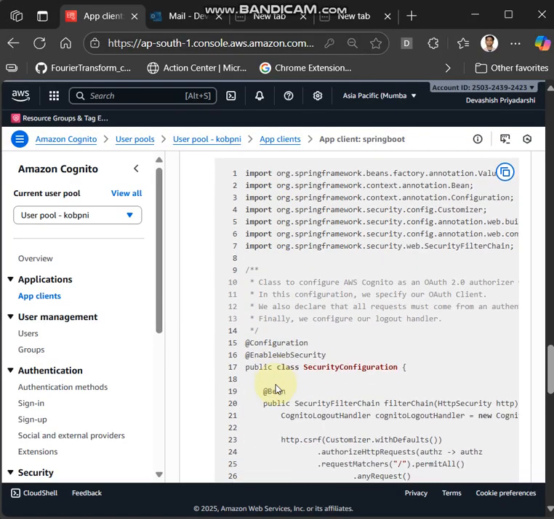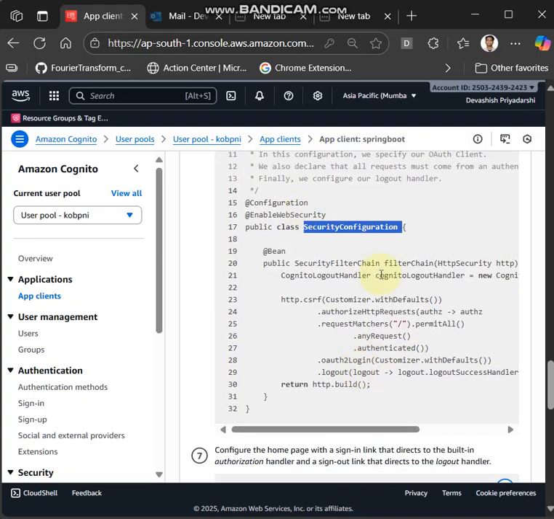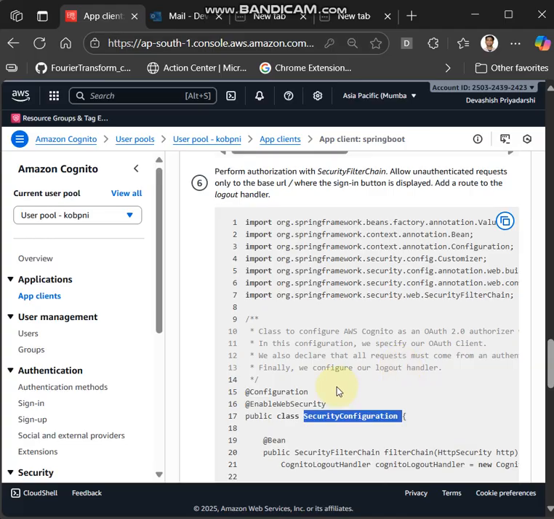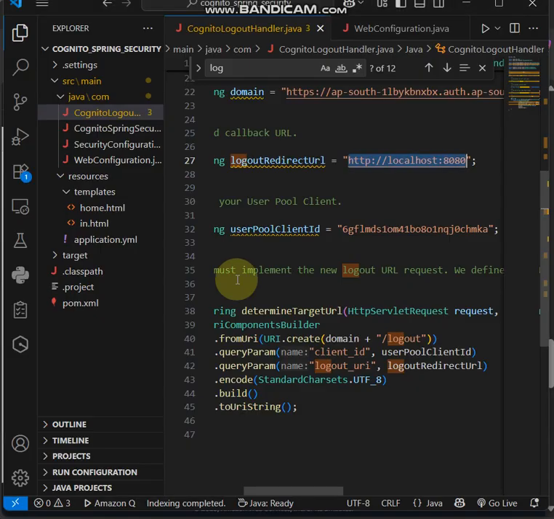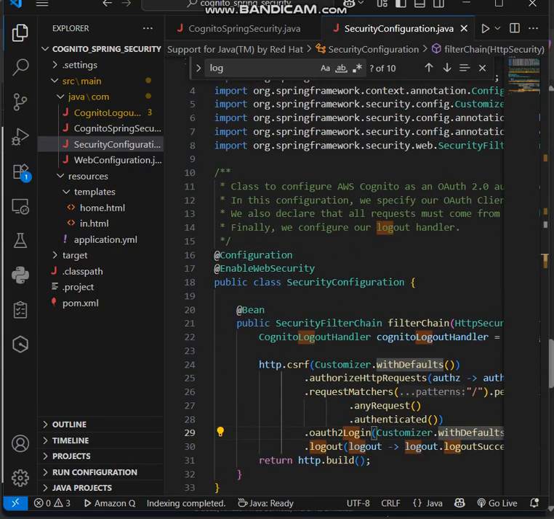Next class is this one. This is the security configuration. This is as it is, nothing will change. You can simply just copy and paste and create this class, security configuration. This one I have here. This is just a copy and paste thing.